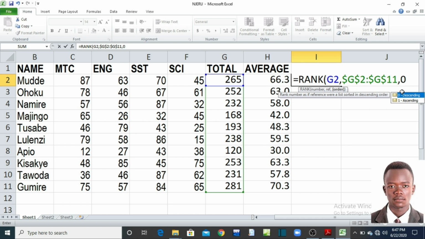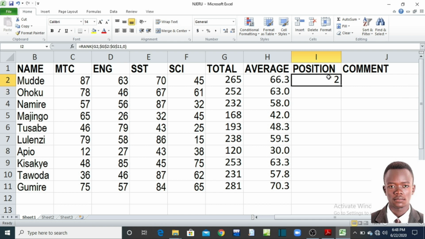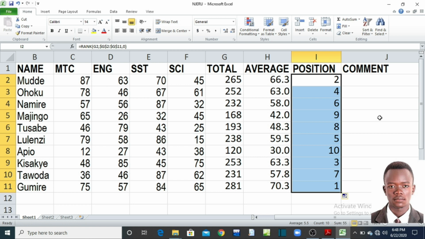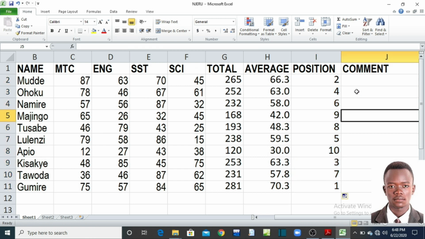It stands for descending. Descending means the one with the highest mark becomes number 1, unlike ascending order, where the one with the highest mark becomes the last person. That kind of grading is not common in schools in our country, Uganda, unless otherwise, I don't know. Let me close my bracket, enter. I've got the position of the first person, drag and drop for the last person via the autofill cursor. I've got it. Isn't it fun? It is so nice.